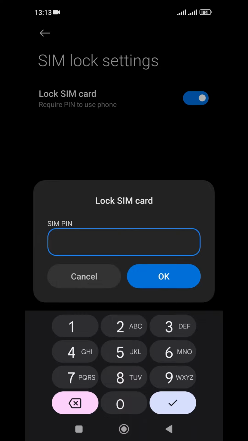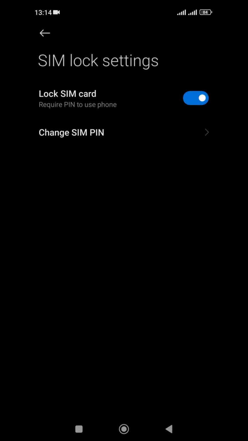Like I told you, I've revealed the default pin that comes with all the networks. And since we are using MTN, let's input that of MTN, which is zeros into 5 places. So 1, 2, 3, 4, 5. Click on OK, and automatically you can see the SIM is already locked.